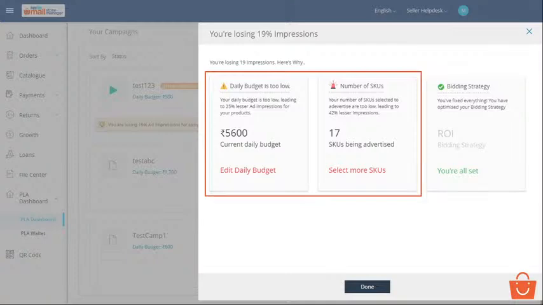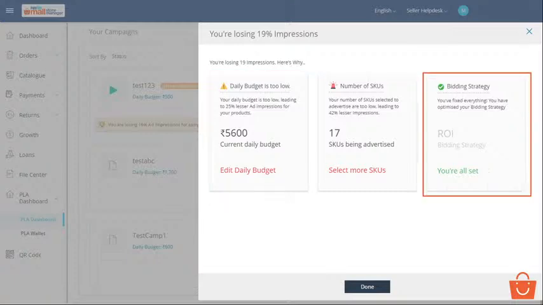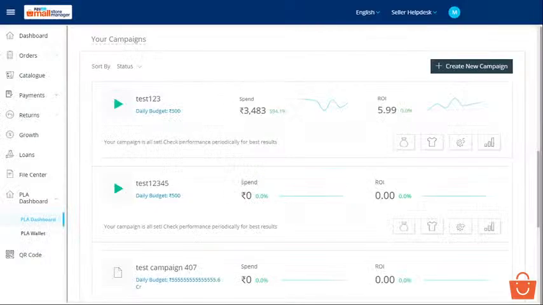To improve your campaign performance, you can implement the suggestions marked in red color font. The green color font means that no change is required. You can update your budget details, exclusion of products, and bidding rate by simply clicking on these options respectively.